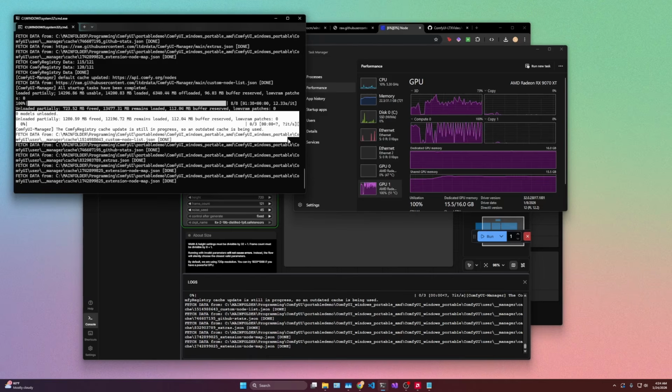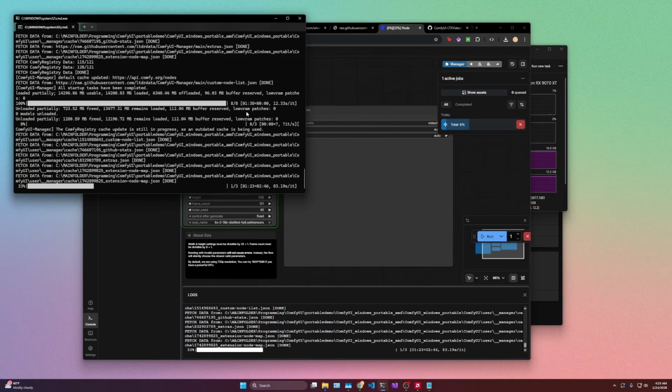And now we're in stage 2 for this run to generate a video. It seems to be faster this time because last time it took more than 90 seconds for the first iteration. So let's find out.